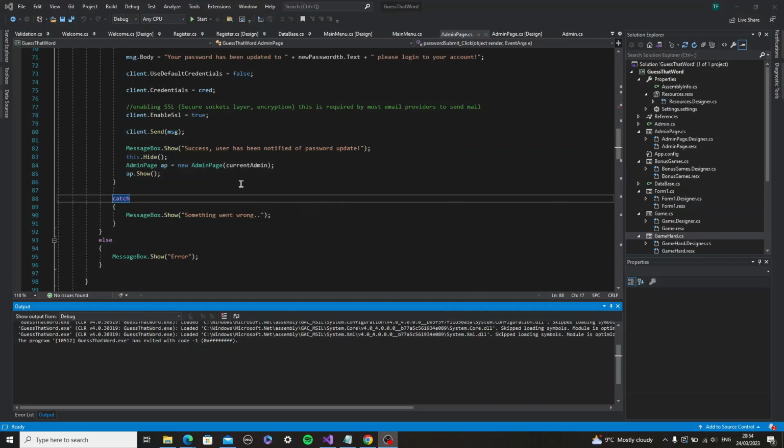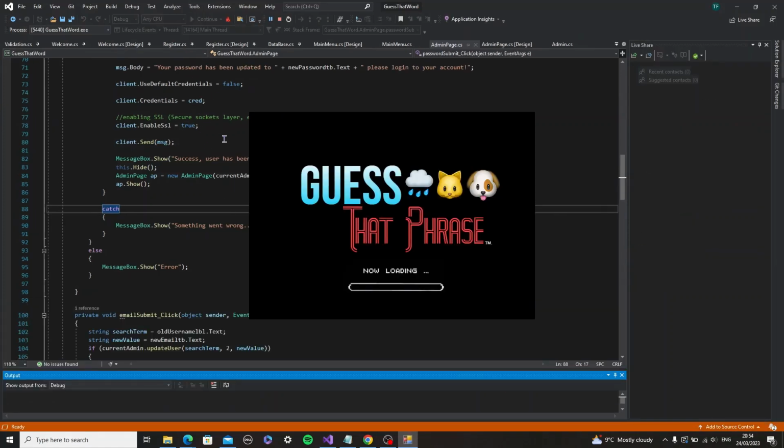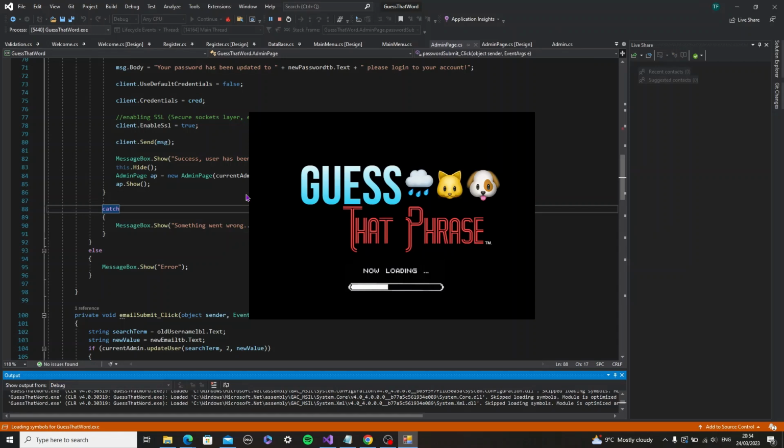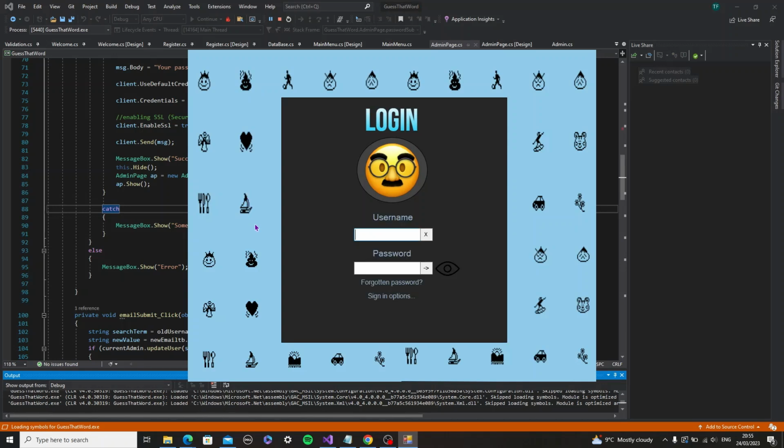This is the Guess That Phrase application. Upon running the application, the user is greeted with an initial splash screen that loads into the login page. Here, the user can log in with a pre-existing account, which I will demonstrate after registering a new user.